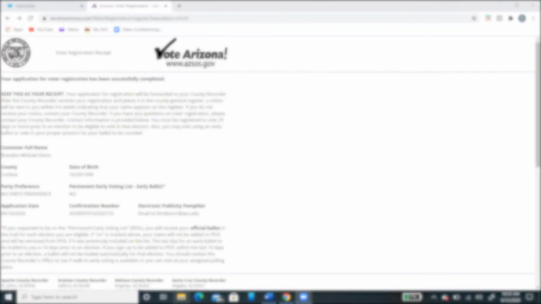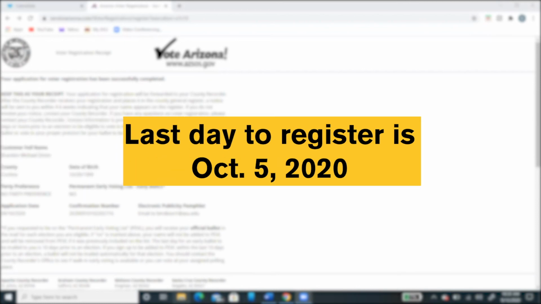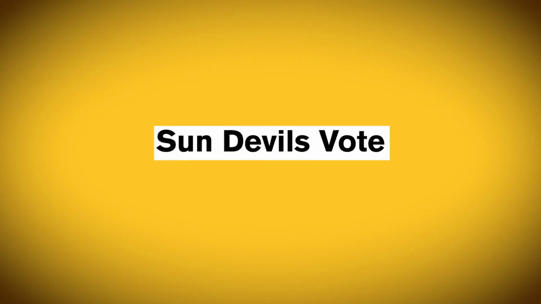Remember, the last day that you can register to vote for the general election in the state of Arizona is October 5th, 2020. Sun Devils, make sure your voice counts in this election and every election. Sun Devils, vote.